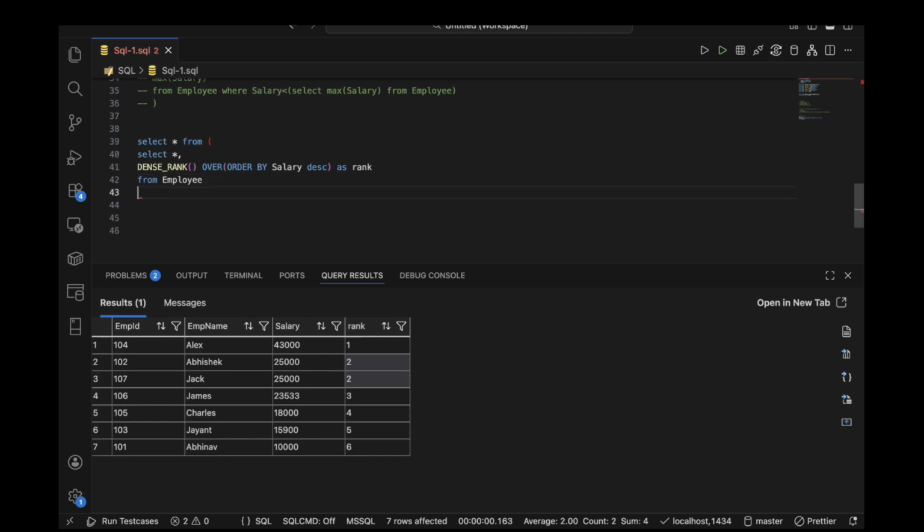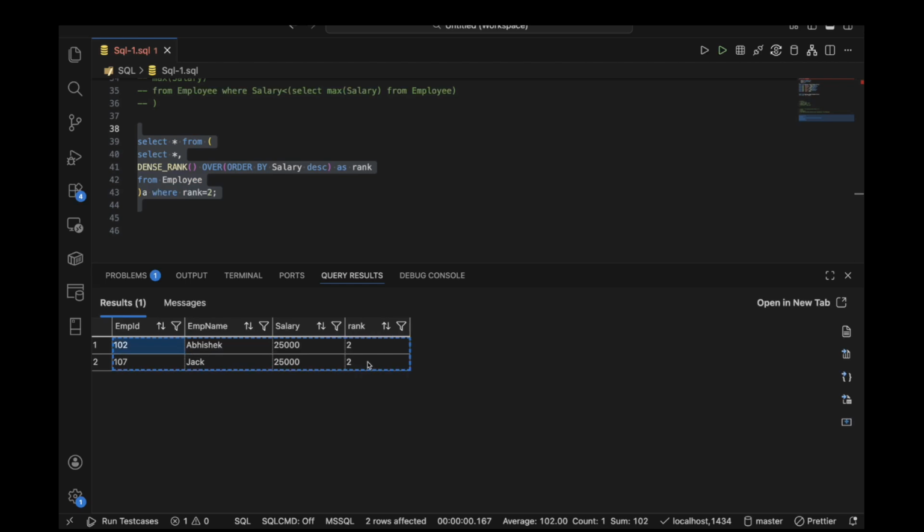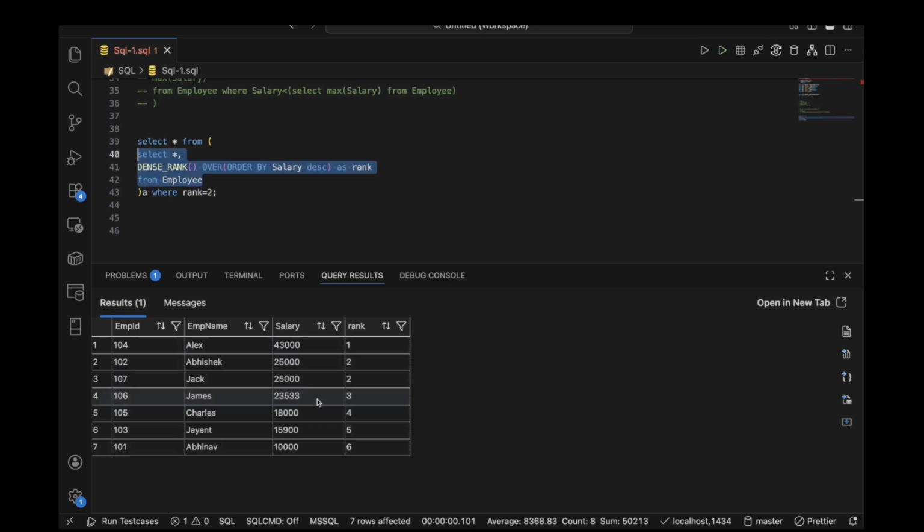So now just extract the information wherever the rank value is equal to 2. Okay. So basically now it will give you all the employees which have the second maximum salary. Here you can see, right? So basically we have started with the second maximum salary. Now if the interviewer asks for, instead of second, fifth maximum salary, or seventh maximum salary, right?